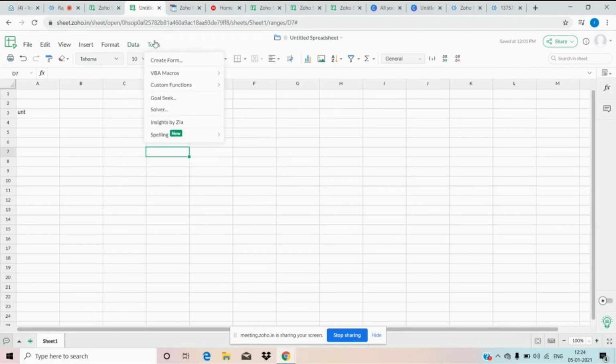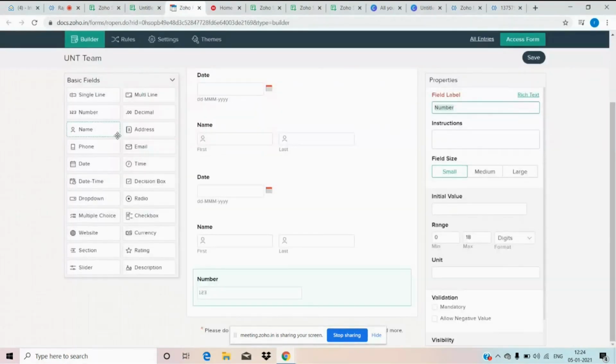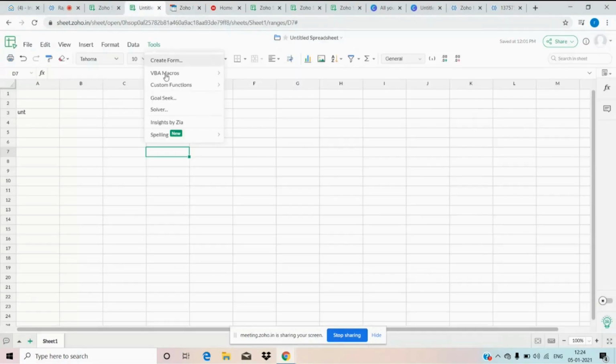And coming to tools, here you can create a form by pick and drop like this, and you can have VBA macros like create, and you can record and edit and manage, and goal seek and solver. You can go to Zia to know more about your document. And we have a new option, that is spell check and personal dictionary.